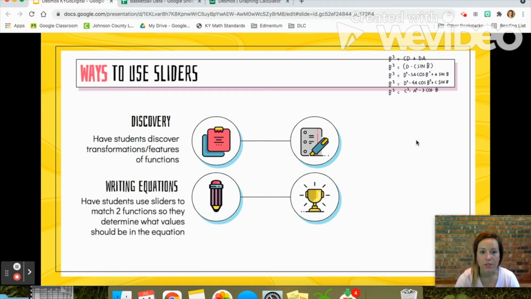We can also use sliders to write equations. So you can have students use sliders to match 2 functions so they determine what the values should be in the equation. There are several activities already made like this in Desmos, but let's say I've got a graph and I want the student to write the equation of that graph. Well, it's kind of intimidating to come up with those values yourself, especially if students are just beginning discussing transformations of functions. So you could have them adjust the slider so that your new graph matches up with the one that's already there. Like I said, there are activities that have those.